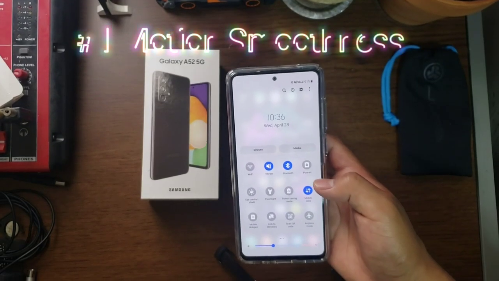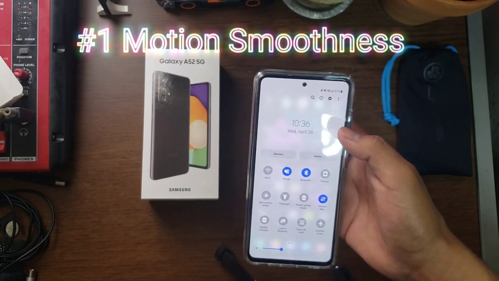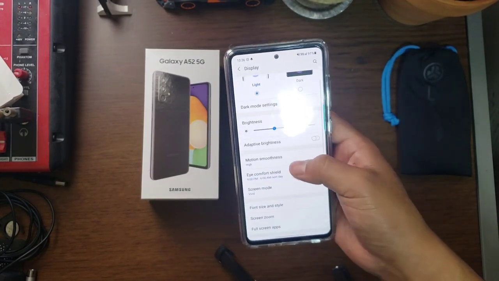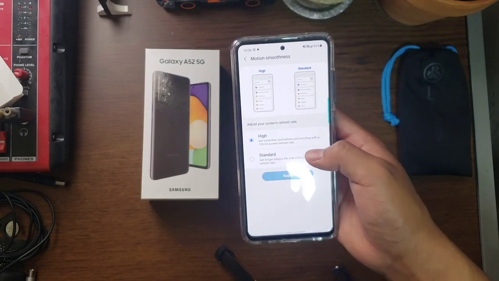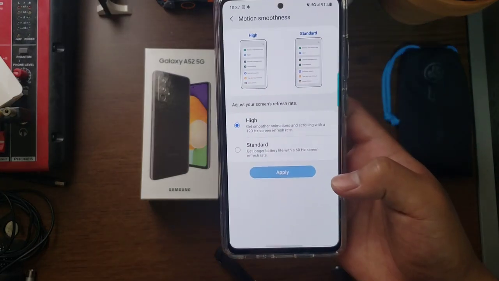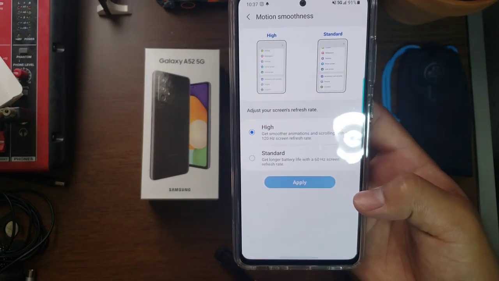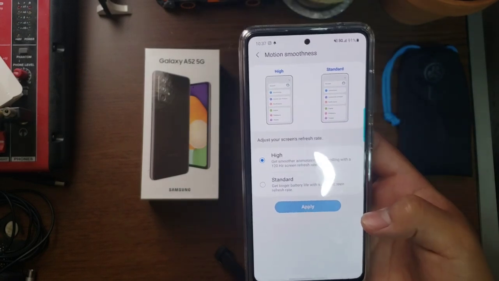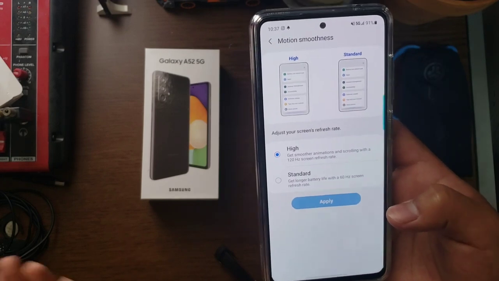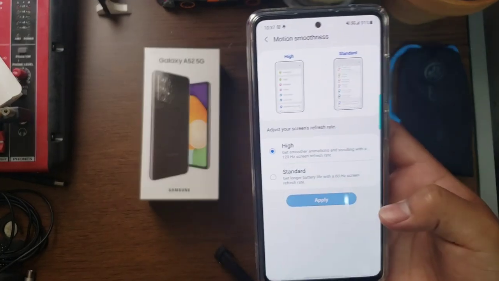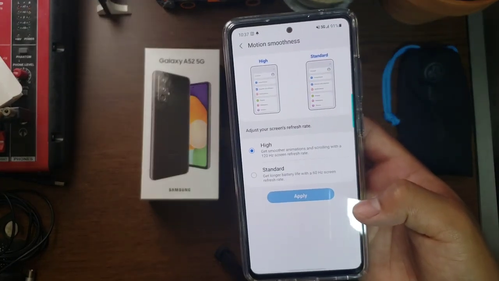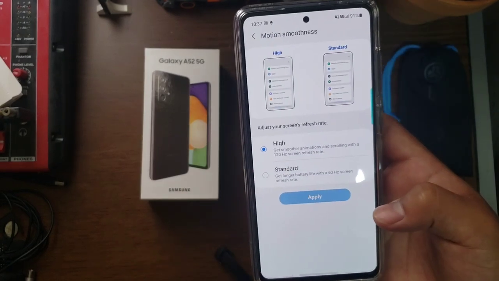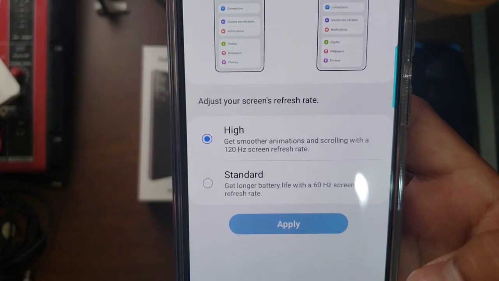Alright, so the first one on our list is the 120Hz. If you go to Settings, Display, go to Motion Smoothness, here you're going to see two options, High and Standard. High is that 120Hz refresh rate that we've seen on the Galaxy S20 series, the Note 20 series, and the S21 series of phones, and this makes it really, really smooth in terms of scrolling, animations, and all of that. As you can see here, we have 120Hz.